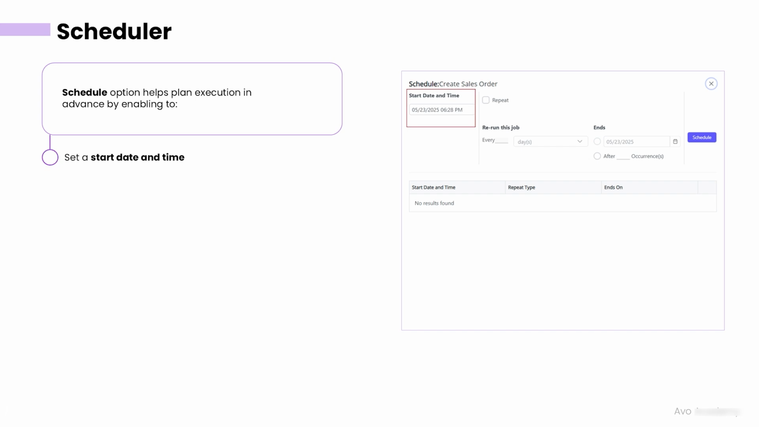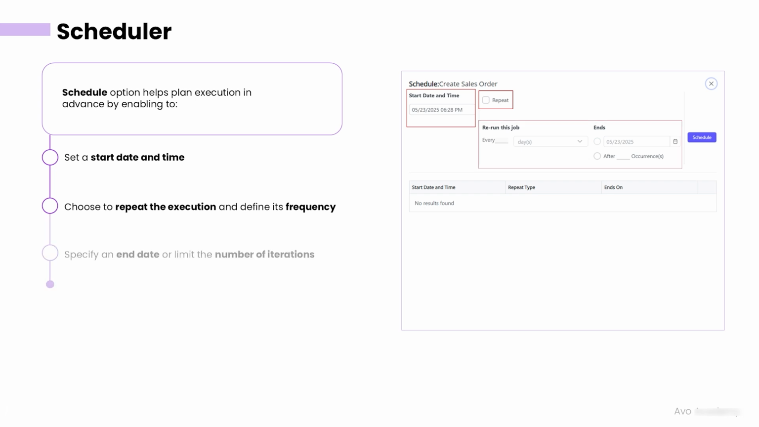Users can also plan to repeat the execution and select the frequency of it. Additionally, an end date for the execution or the number of occurrences after which the execution should stop running must be selected. Once all the details for a planned execution are set, click the Schedule button.